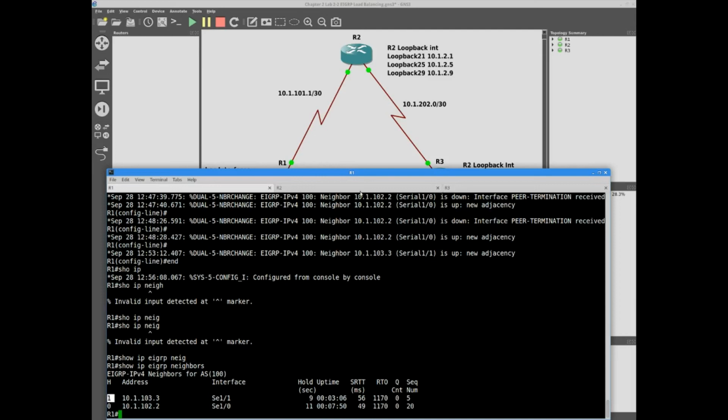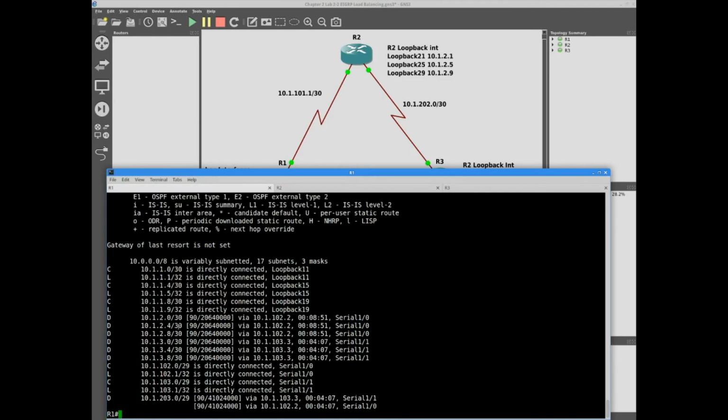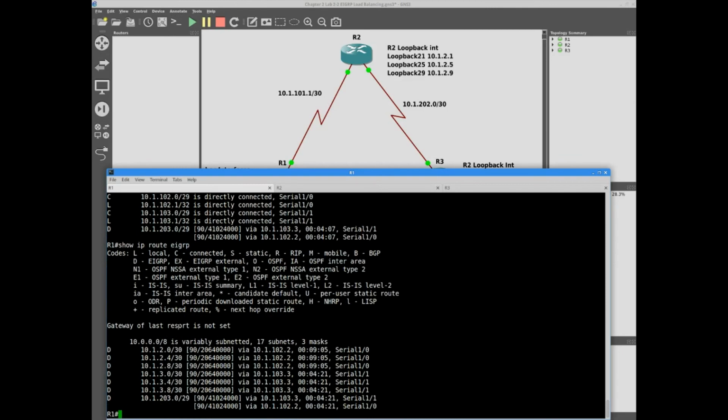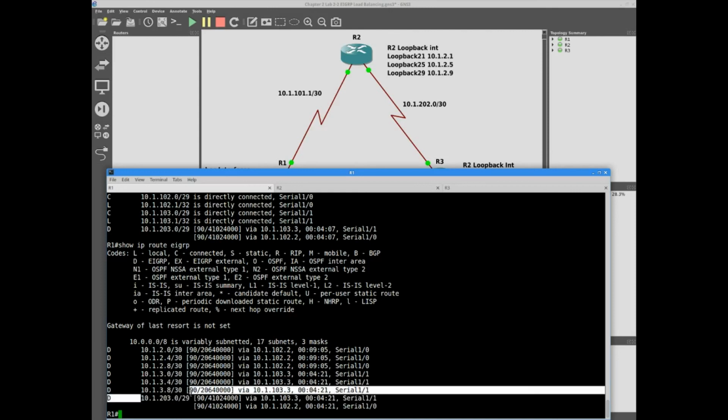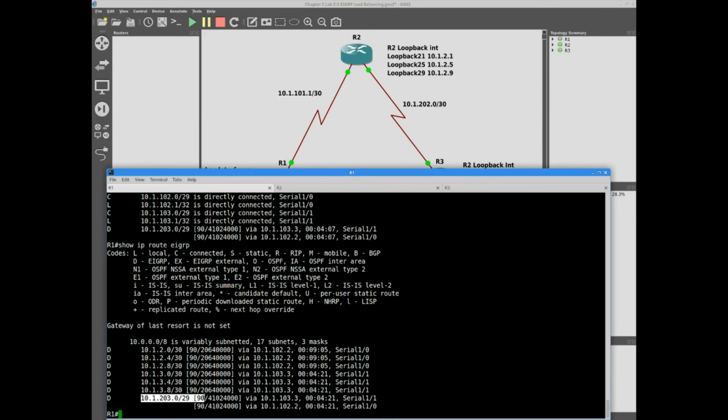So let's stay here. I want to do show IP route, and we have a number of additional entries. We have the loopback interfaces. By doing show IP route EIGRP, we're looking exclusively at the routes that have been learned from EIGRP. The 10.1.2 networks are the loopback interfaces on router 2, the 10.1.3 networks are the loopback interfaces on router 3, and the 10.1.203 is the network between router 2 and router 3.